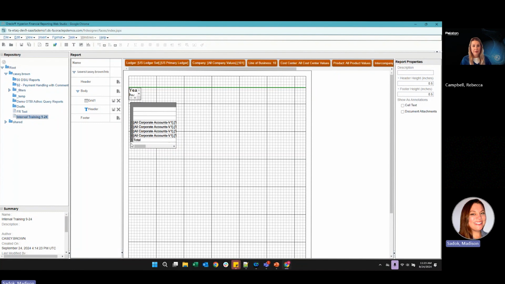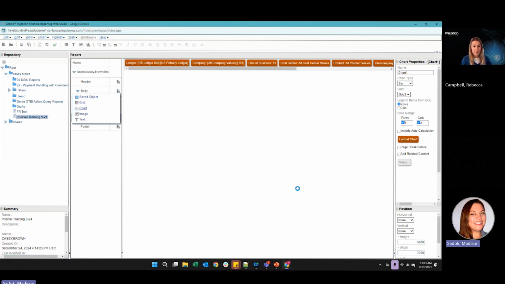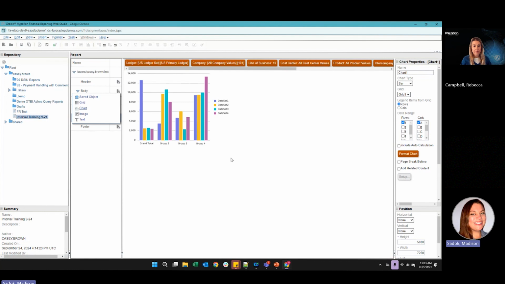So what we can do is we can go again to the body. I'm going to hit this plus, and there's a chart option here. So I'm going to hit chart, and it automatically chooses a bar chart here. Now the legend items, we're going to do columns. We're going to pick 5 here, and columns A, B, C, and D.